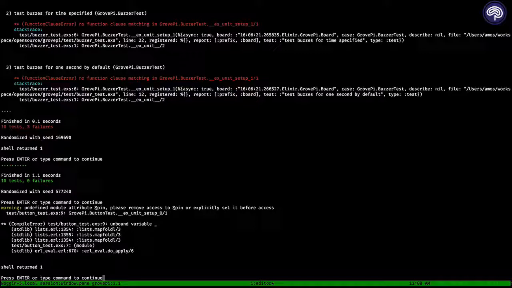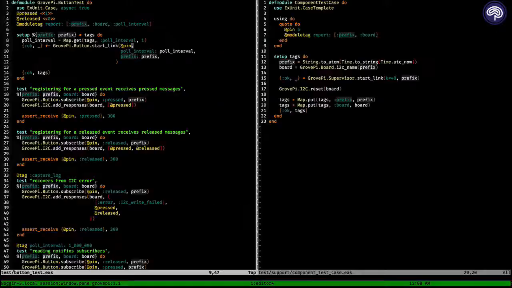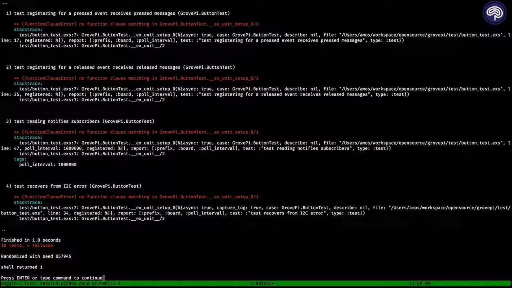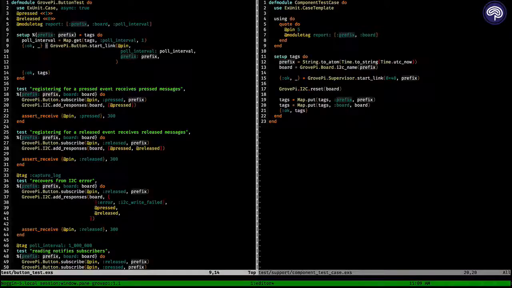Oh no, what did we do? Unbound variable, button test, line 9. Oh, we need to change our arrow here to an equals. All right, now we have another problem. Why do we always have these issues? So let's look at button test.exs line 7.